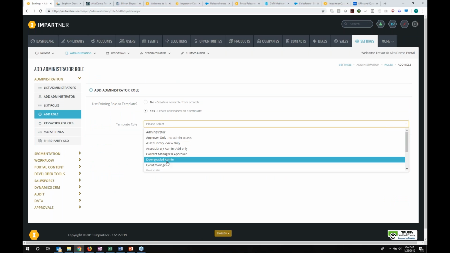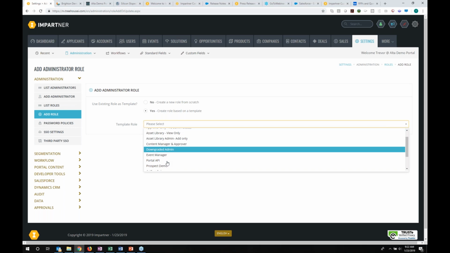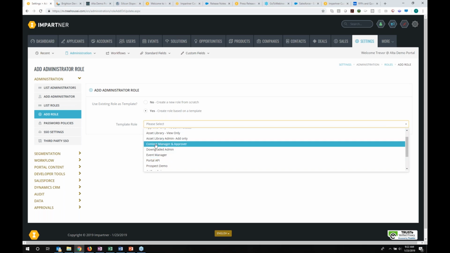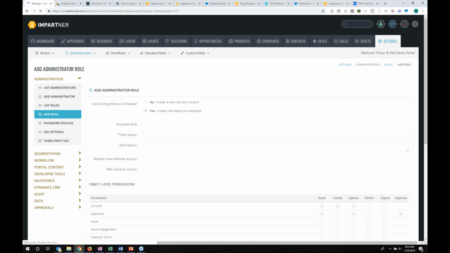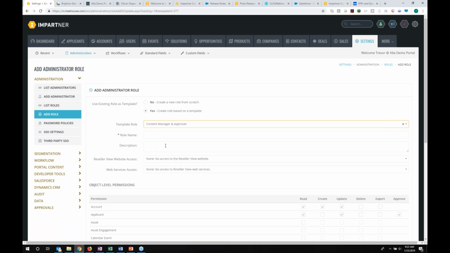So let's say that I wanted to just create that content admin role. I have one that's both content manager and a partner application approver. So I'm going to update that one and just make an exclusive content manager only.